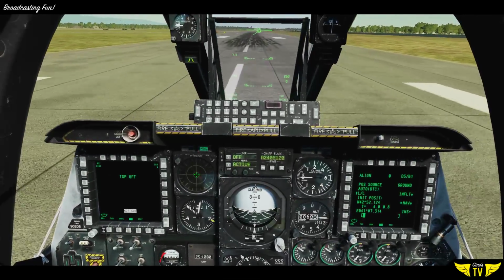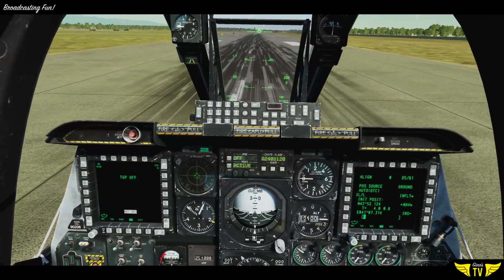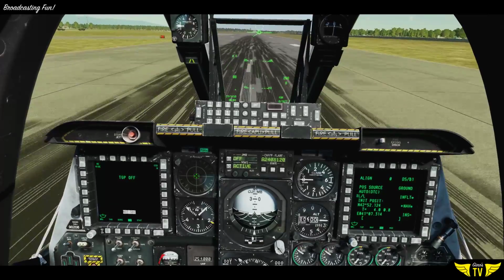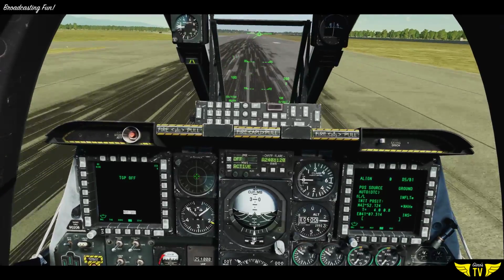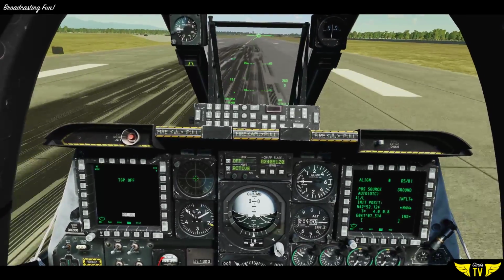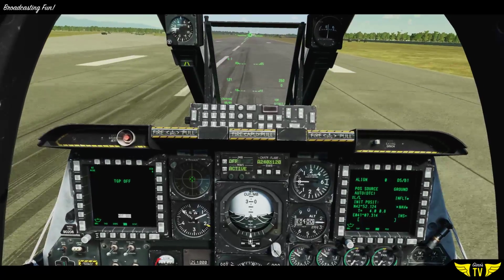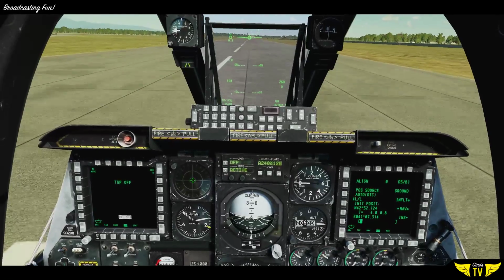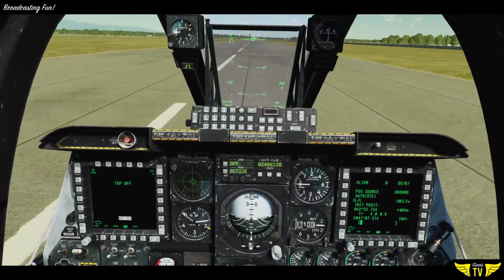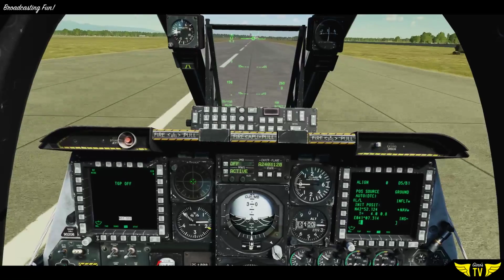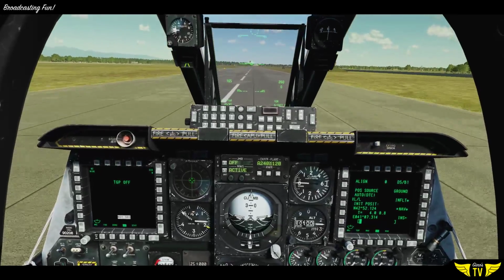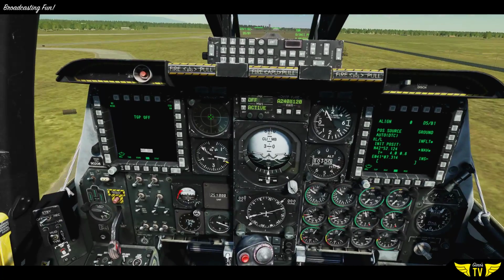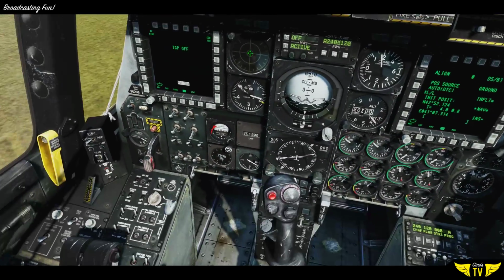Now that you are at 50 knots, you switch off the steering. So now you control the yaw of the aircraft with the vertical rudder, with the rudder. At 160, we pitch up and we are airborne. Gears up, flaps up.